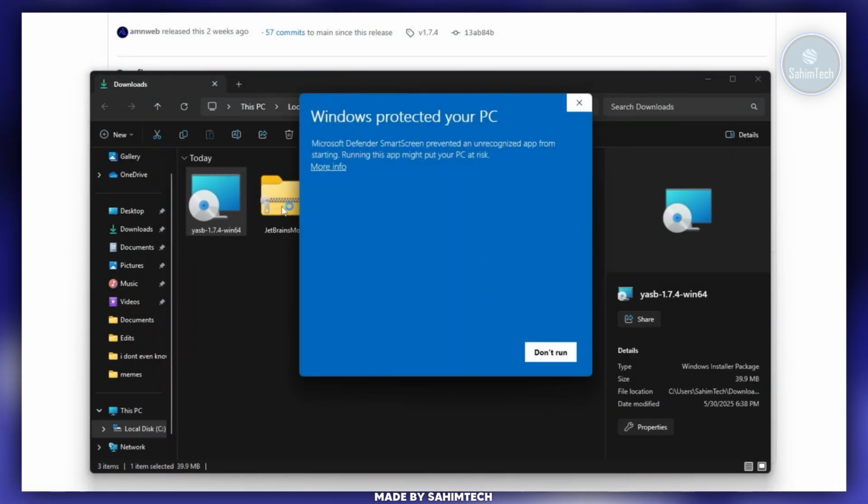If a message like this pops up, don't worry. The main reason for this message is because the software was published by a company that is not that well known, and all the files that I've mentioned in this video have been scanned previously and have no viruses or anything to worry about. Click on More Info and hit Run anyway.